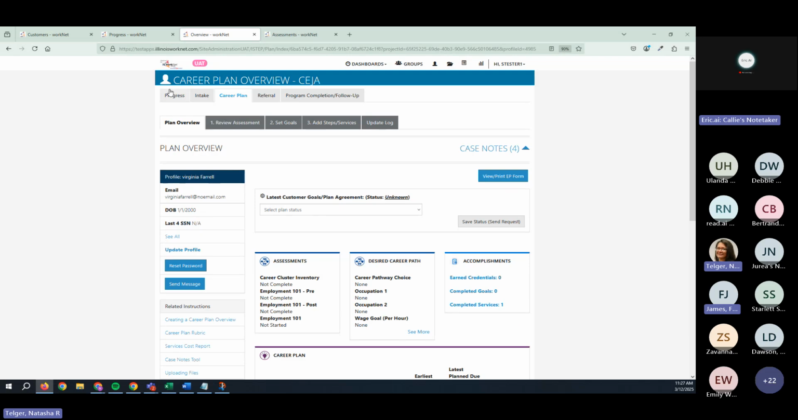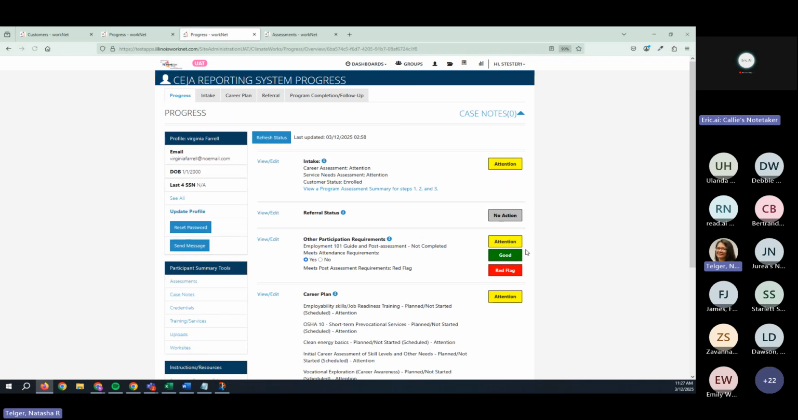So I thought the difference was, it's on this progress page, and it's going to say right here, Employment 101, like this test person, they're not completed. And then you have meets the attendance requirement. This is a yes, no, manual type thing. It's going to default to meeting the attendance requirement until someone says no, they're not. It's just more of a red flag that something needs to be done with this person.